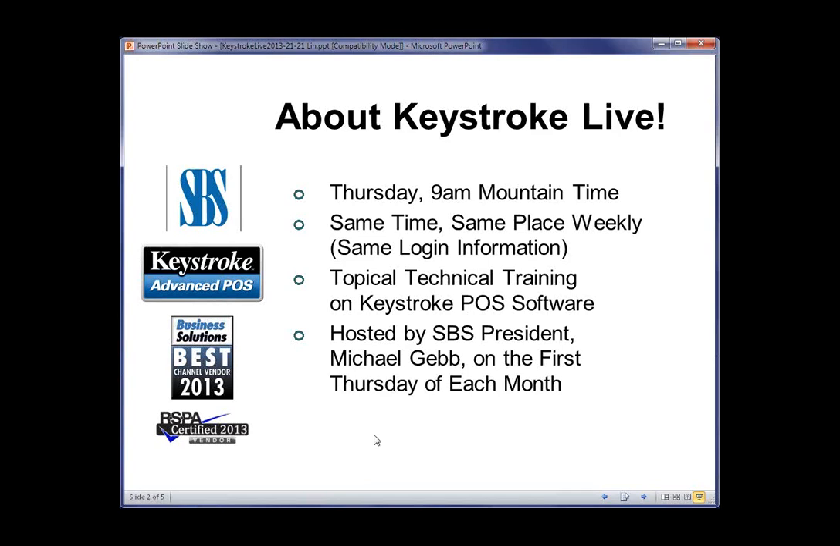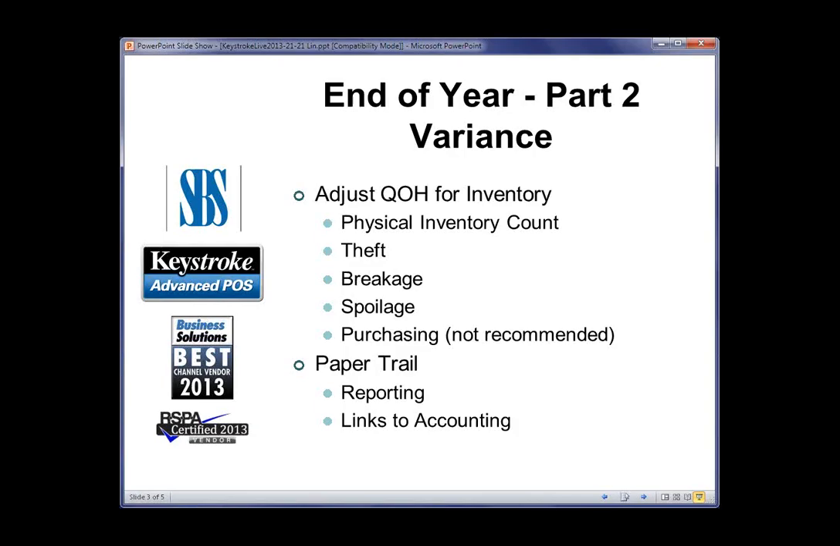Today we're going to be talking about Variance. Variance is a submodule of the database manager, and it allows you to adjust the quantity on hand for your inventory items. It can be due to just a regular physical inventory count, which a lot of businesses look at doing towards the end of the year, counting everything in your store.